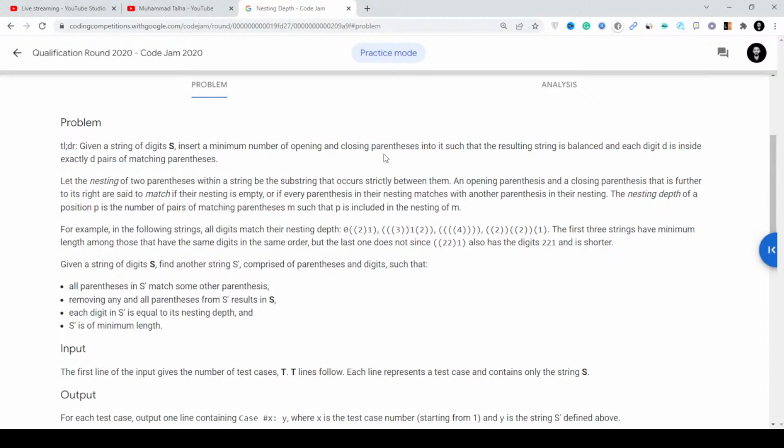This question is from the qualification round 2020, and we're just going to go ahead and try solving it. Okay, so this is the problem statement that we have to go through in order to solve this challenge. We'll quickly go through this statement and try to figure out what the question is actually asking us and what we have to do, and then after that we'll move ahead towards the coding itself.